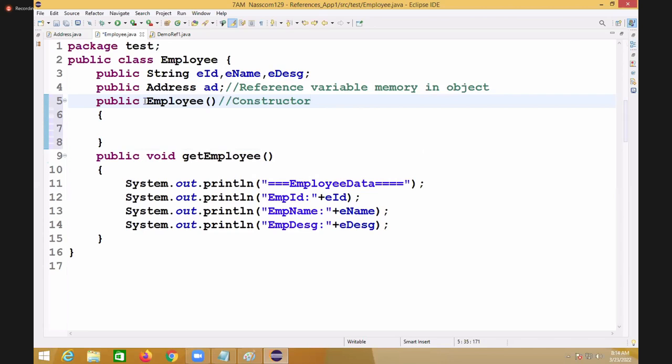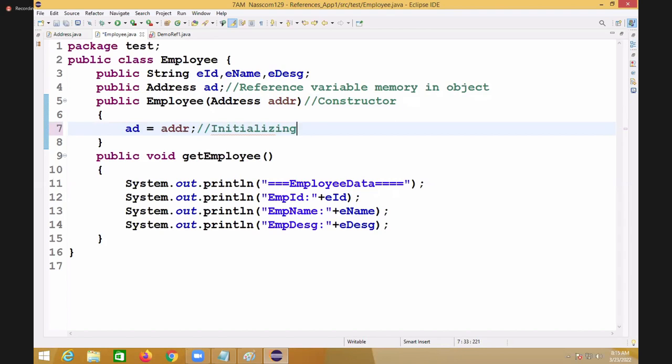This constructor, whatever the constructor is there now, employee, address addr, one variable. All of you observe this fine, no? Right. Now ad is equal to addr. So initializing reference variable. Yes or no? Initializing means wording. This constructor is initializing.